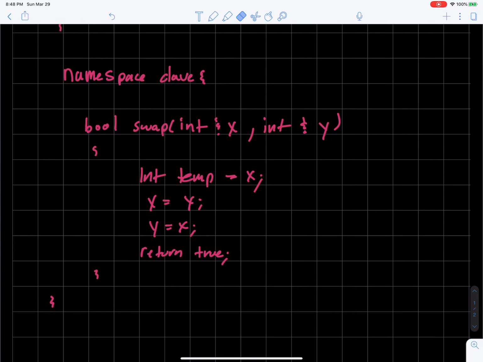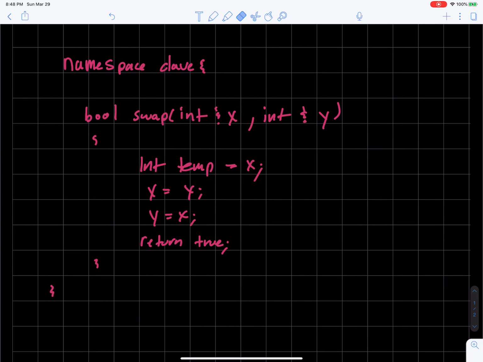Also, let me just note that your namespace doesn't just take one function. You could have multiple functions inside of your namespace. So I can create a namespace and I can have a whole collection of things.